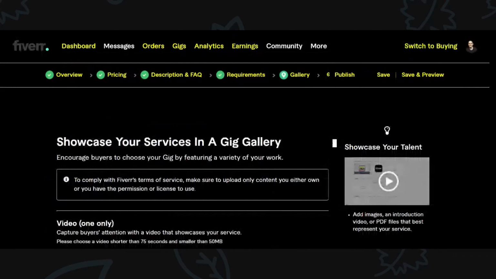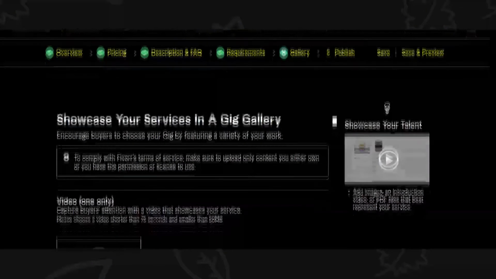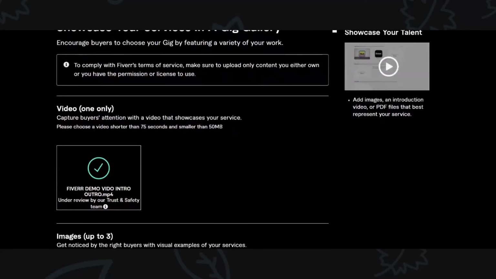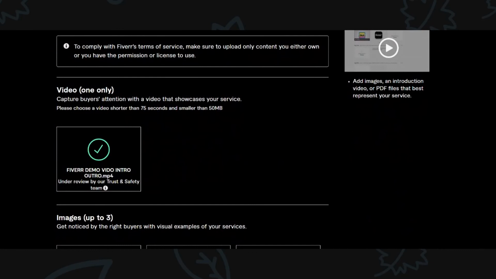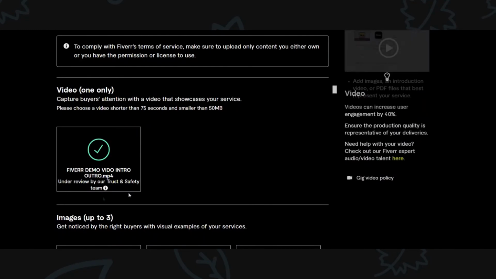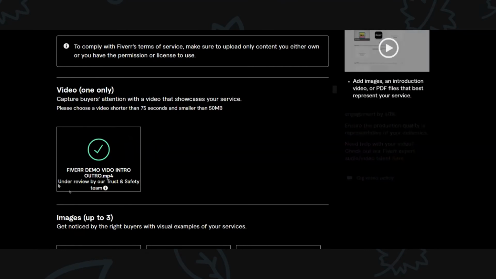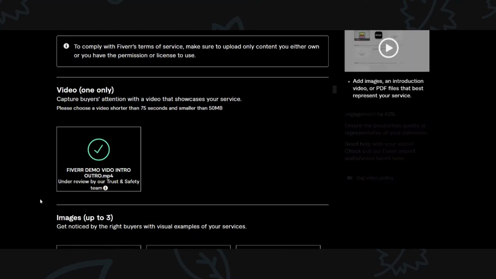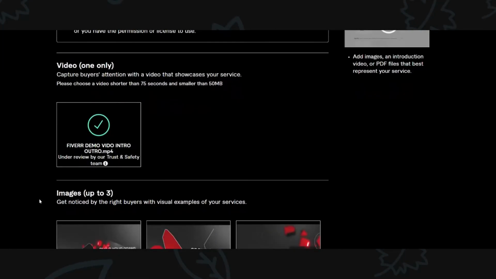The next section is showcase your services in a gig gallery. Encourage buyers to choose your gig by featuring a variety of your work. To comply with Fiverr's terms of service, make sure to upload only content you either own or have licensing to use. So if you don't own it, you can't use it, and if you have licensing to use something, then you're all right. But no copyright infringement, more or less.